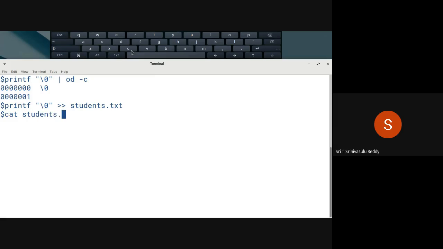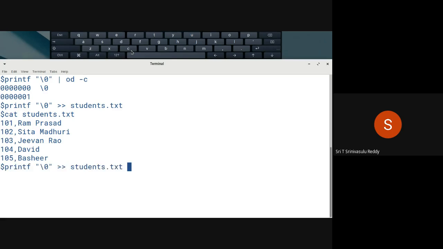So what do we have here? If you see there, the null character is not even visible. It has probably written it, but everything else is there. Now you try to grep or search for something, right? You see here, what is it saying? Binary file students.txt matches. It's only saying it matches something.